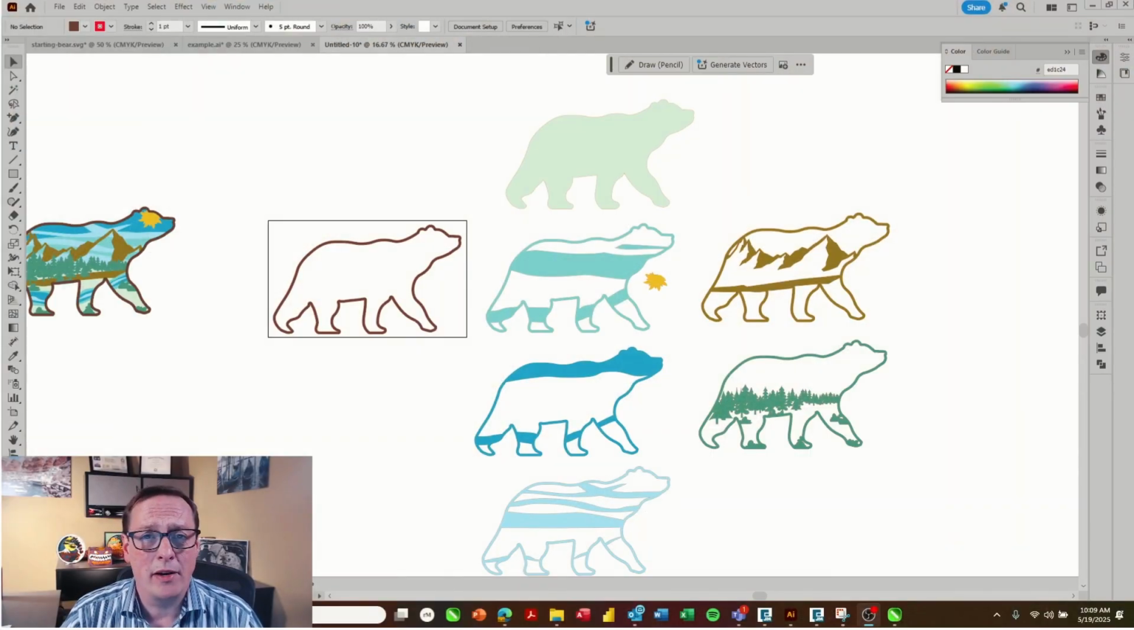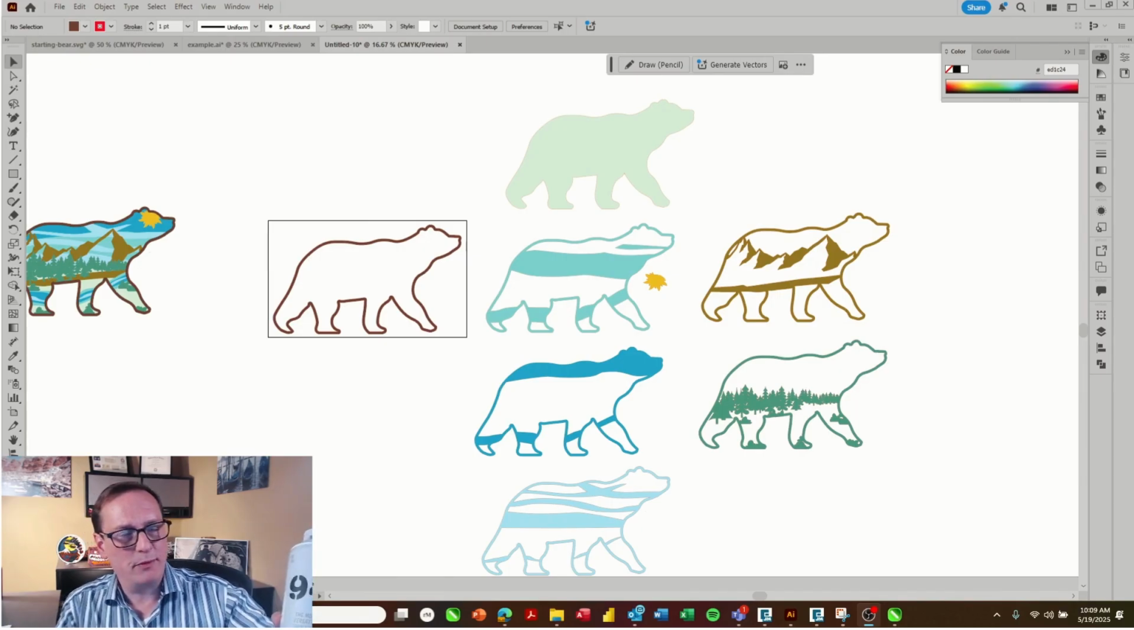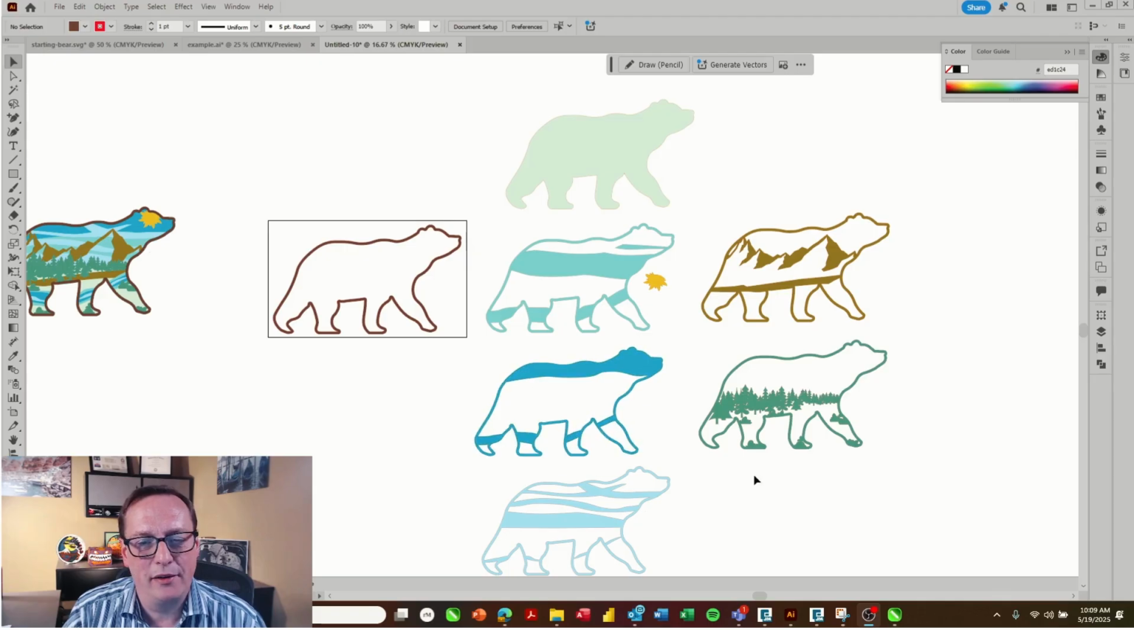Now that we've cut out all of our layers, we're ready for spray paint. So we're actually going to use this MTN 94. It's my favorite, especially on MDF, because it gives a really nice flat color, and in one single pass works really well. So we picked out colors based on the colors that we actually colored our layers here. So we'll go ahead and do that now.